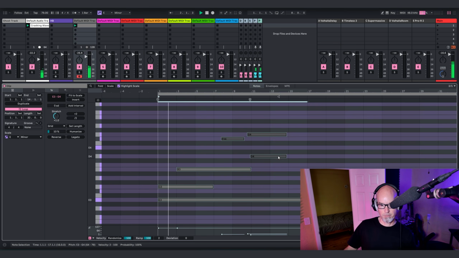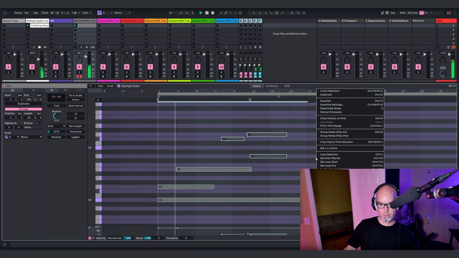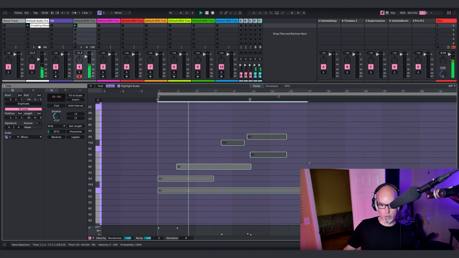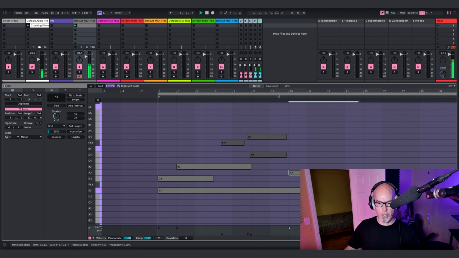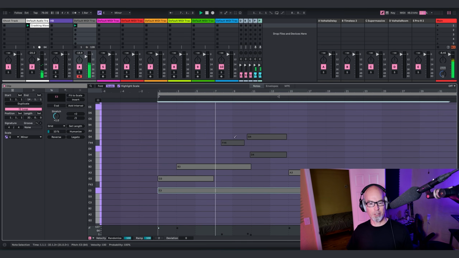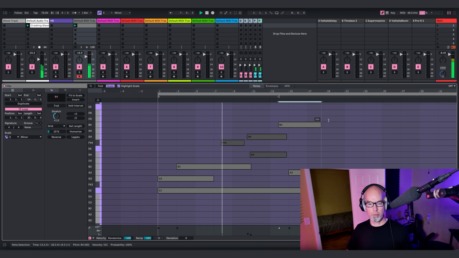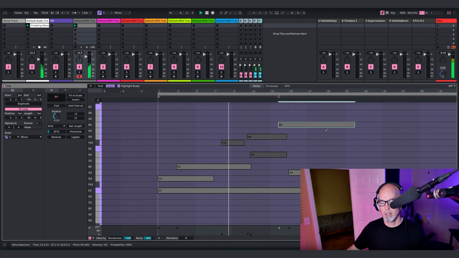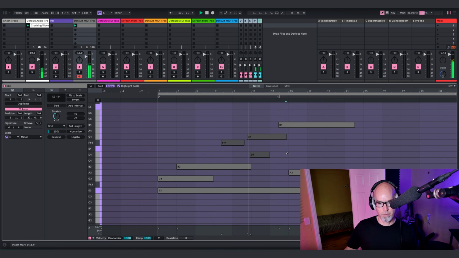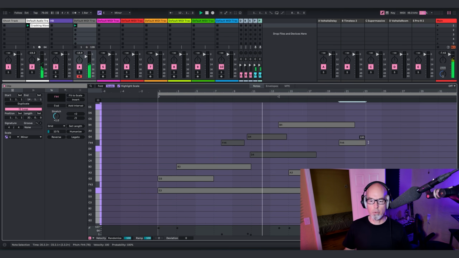Very nice. I'll turn off the fixed grid and just continue drawing in some of these notes. As many of you know, I like to be really freeform about the notes that I'm entering into the grid here, especially with ambient. Like, you really don't want to be too predictable. And just let the track breathe and move.